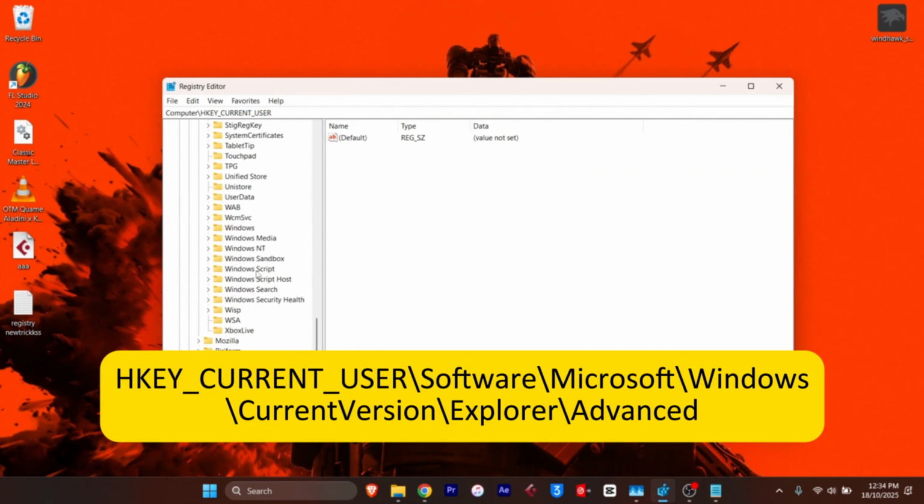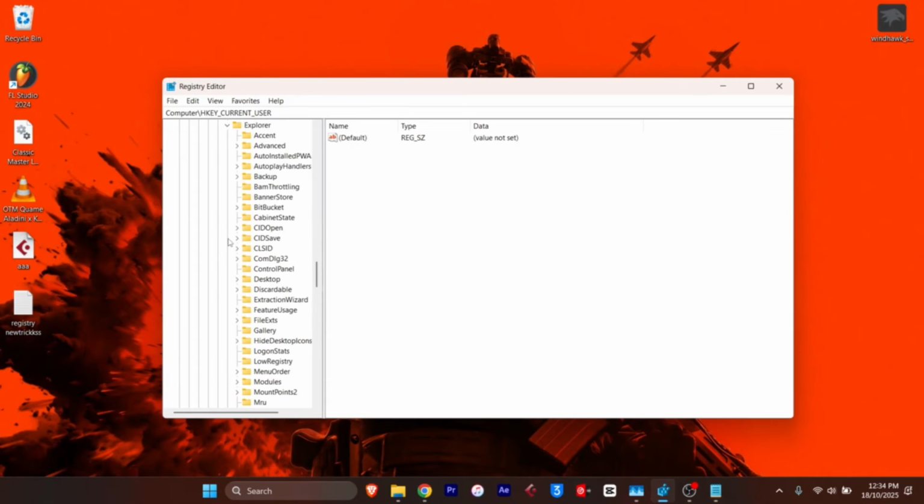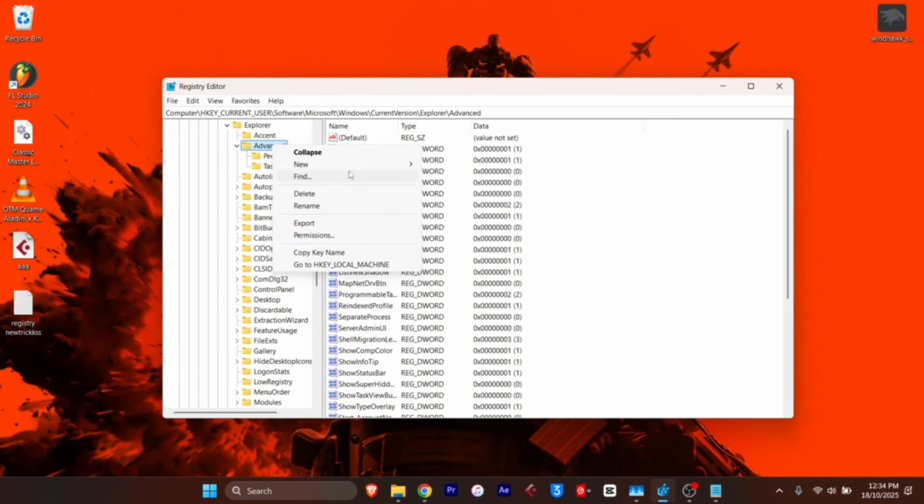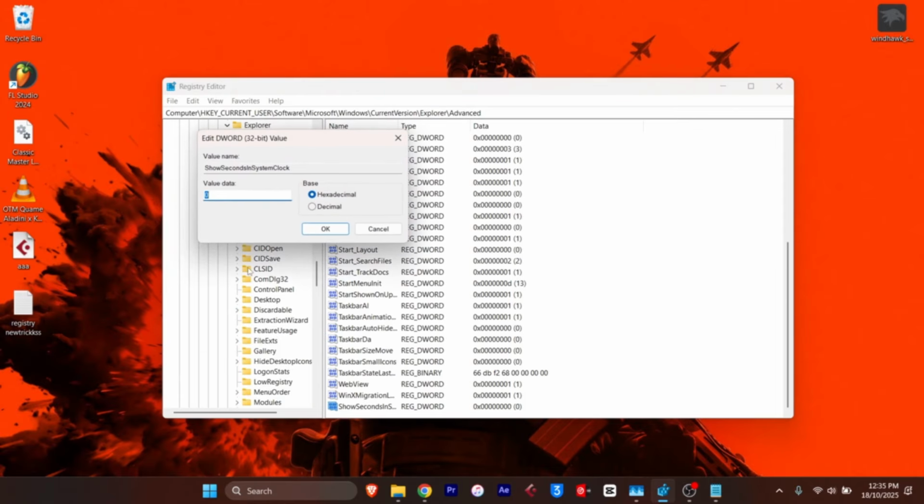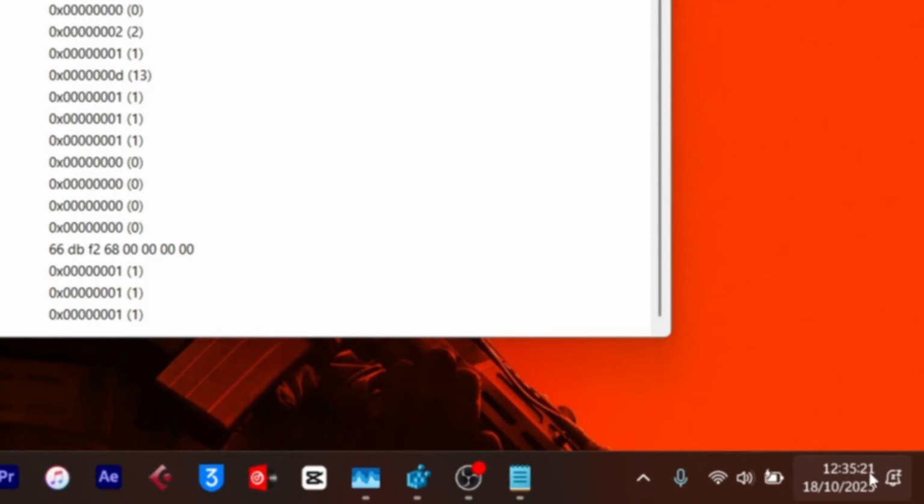Now scroll down and then expand Windows. Expand CurrentVersion. Next, Explorer. Then you select Advanced. Right-click on Advanced and then select New, and then select DWORD 32-bit value. Rename it ShowSecondsInSystemClock, then hit Enter. Double-click on it and then set the value data to 1, then click OK. Now you should see the taskbar clock display the seconds.